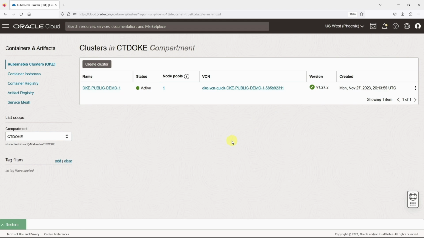Well, that's it from this demo where we saw how to create a Kubernetes cluster using the quick create workflow. So thank you for watching and see you in the next demo.